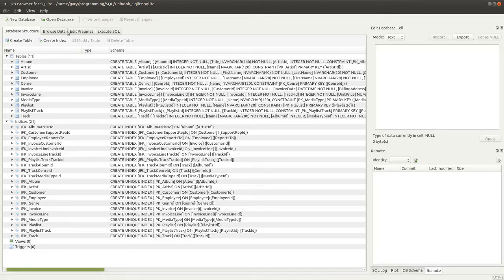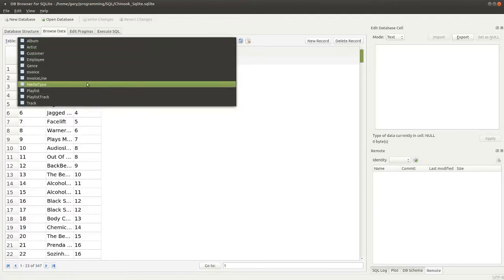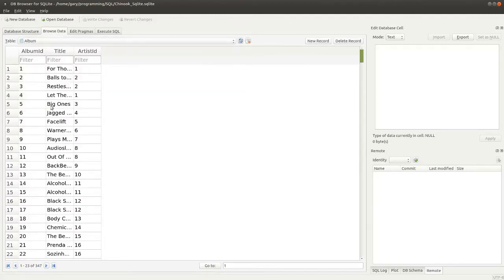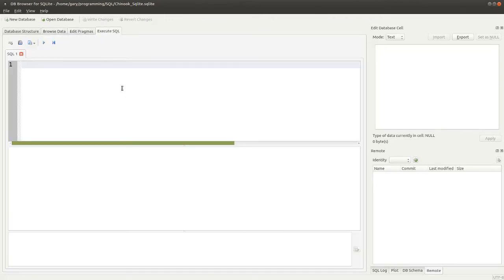There's a few tabs here. You can browse data, so here you can change your table names and look at the data directly. Parameters, not going to mess with those. And then this is where we're actually going to be spending most of our time, is in the execute SQL or SQL.